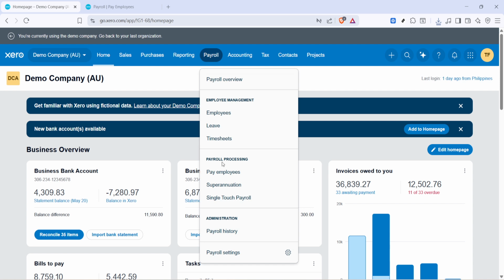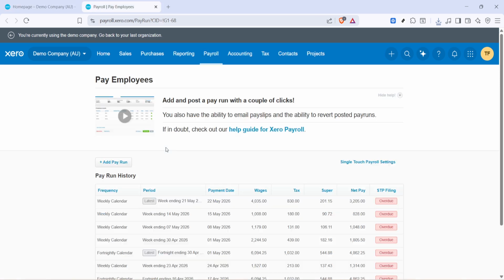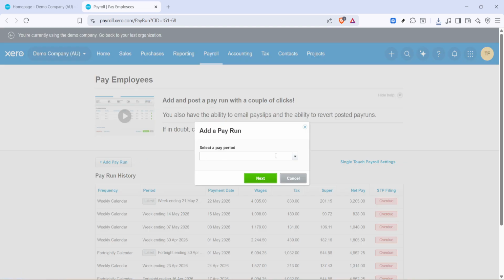Next, go to Pay Employees. This takes you to the screen where all current and past pay runs live, and where you'll create a new one. To begin a new cycle, select Add Pay Run. Think of this as opening a fresh payroll for the period you're about to process.